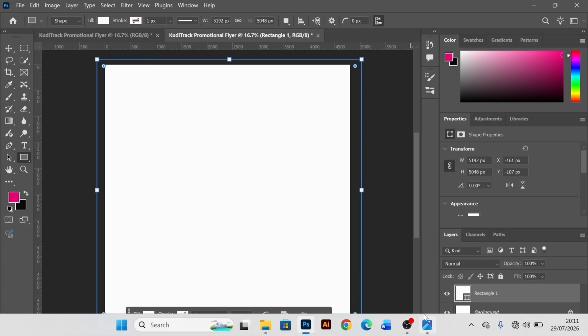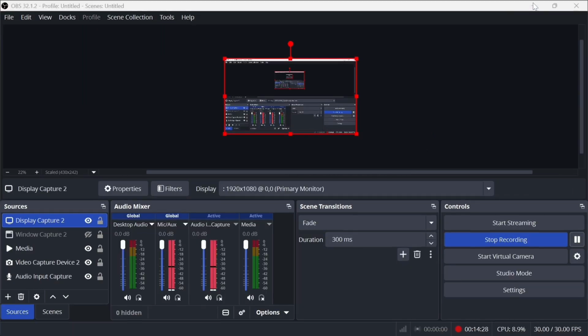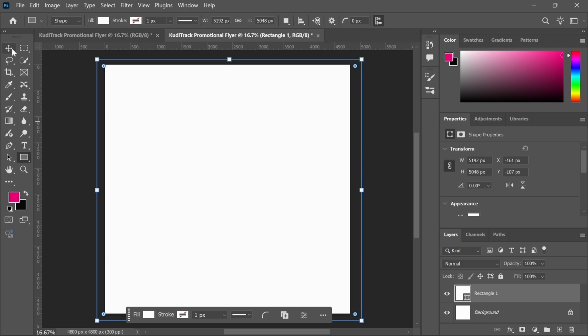So now we're here. The next thing we're going to do is to import the elements we'll be using for this design.